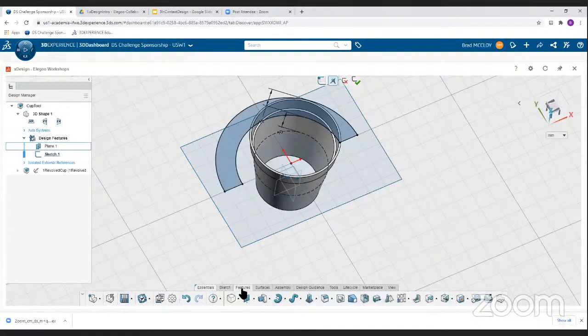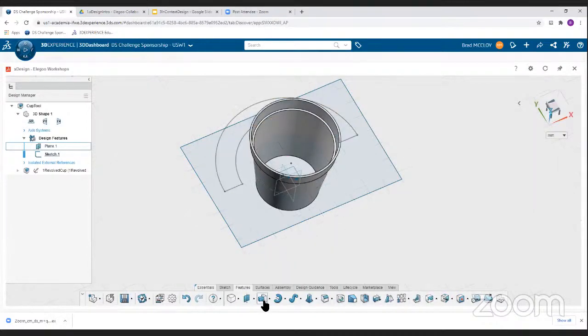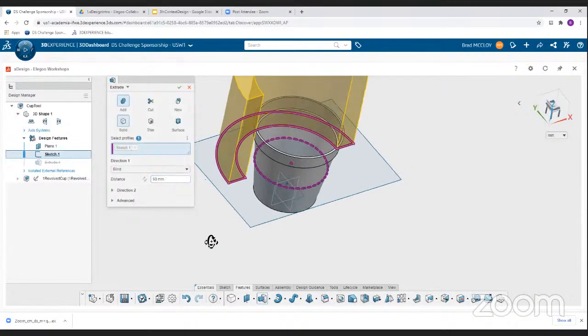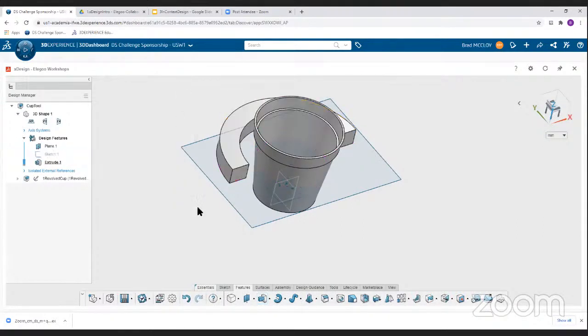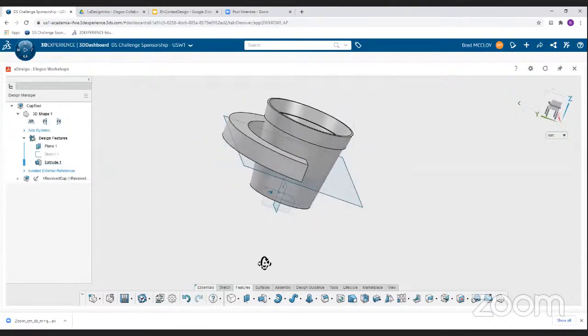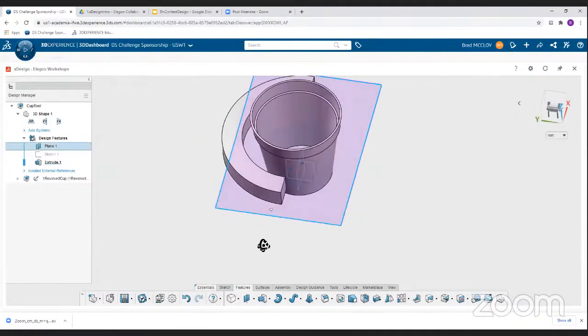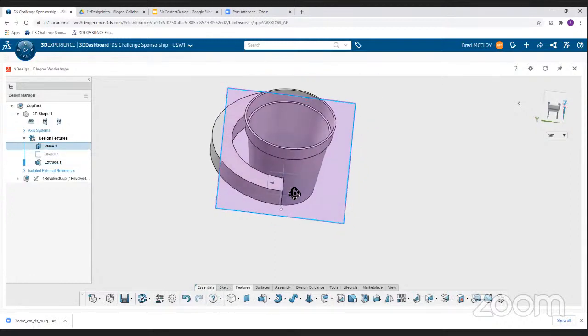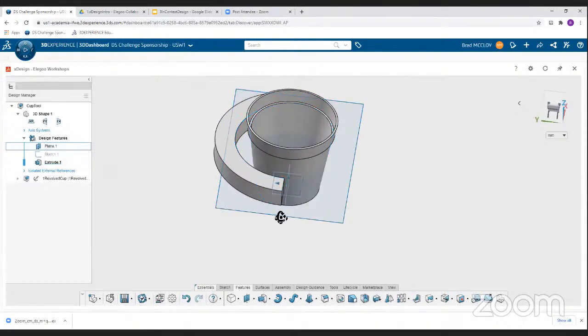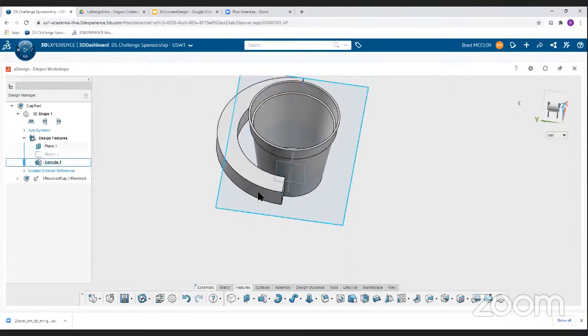So in order to turn it to a feature, let's hit features. Let's extrude it. How thick do we want it to be? That 60 is too big. Let's go 10 millimeters again. Hit OK. Okay. So now you can see what we did. We've made this manipulator kind of based off the diameter of the cup. And you can see it in our design manager, we've got a plane, an extrude, and a sketch.